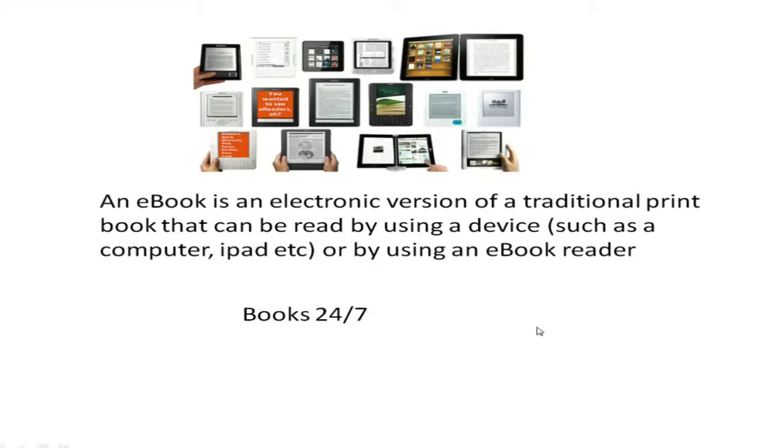Here at the James B. Duke Memorial Library, you have access to three different databases to get ebooks. You can go into Books 24/7, NC Live, or Net Library. And let me walk you through how to access those databases.